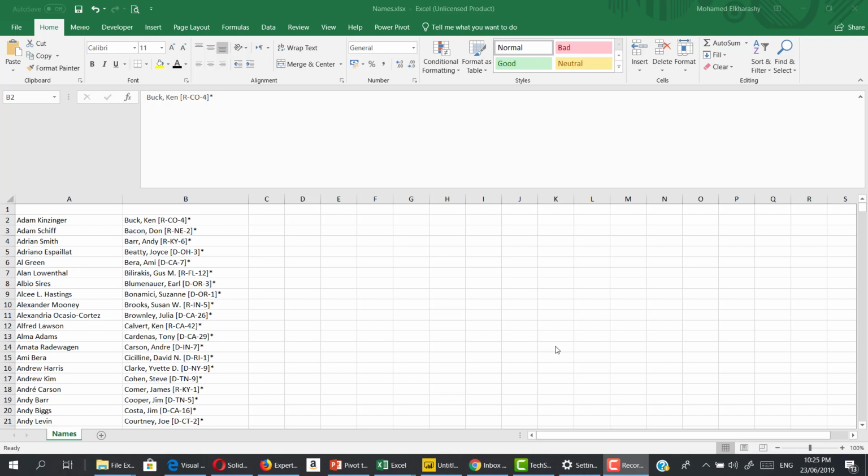I'll solve this problem in easy 4 steps. The first step is to extract the last name from column B. The second step is to extract the first name. The third step is to combine first name and last name. And the final step is to write an IF formula to check if the name exists in column B. So let us go for step number 1.